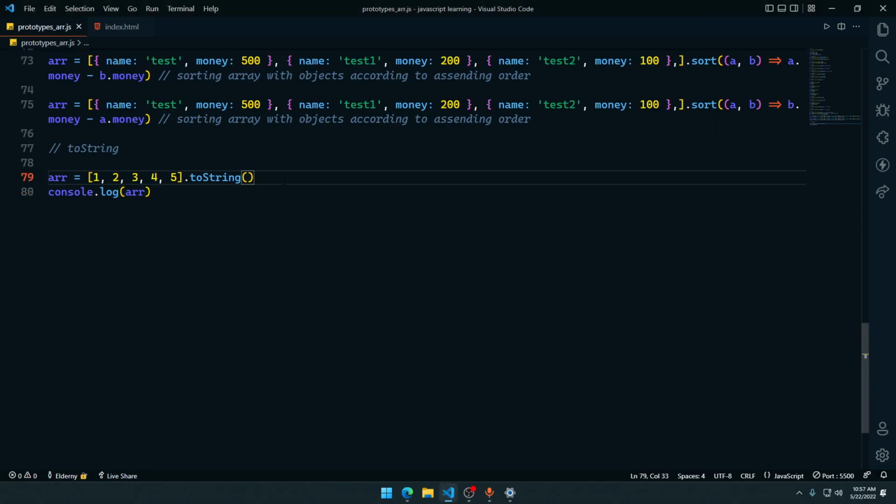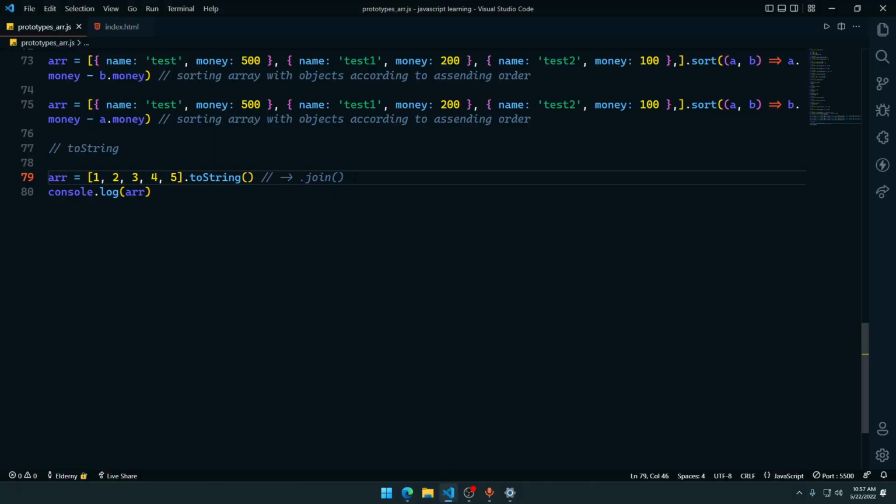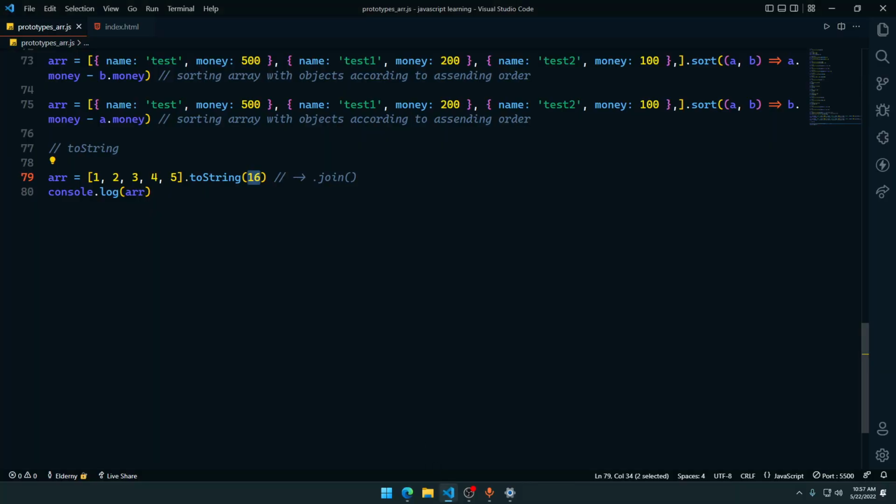So basically what it does, dot string is actually just like a dot join without any arguments. They do the same thing, just if you give it any arguments, it will convert it like that. But there's a difference in using dot string. Basically, if you give it some value, like if you just give it the number 16, it will not do the thing like that. But let me just show you.